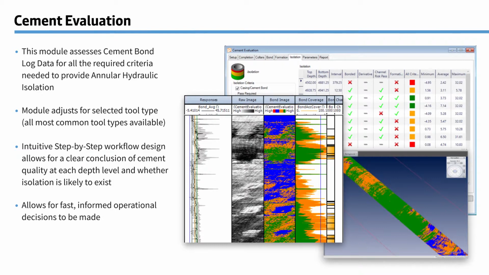So here we've got a table that actually indicates, a red would indicate that it's actually failed some of the criteria we've put in place. Green is passing all criteria, so this zone would be likely to provide, there's a good chance of it providing an annular barrier. And then we have amber coloured zones which are partially passing.